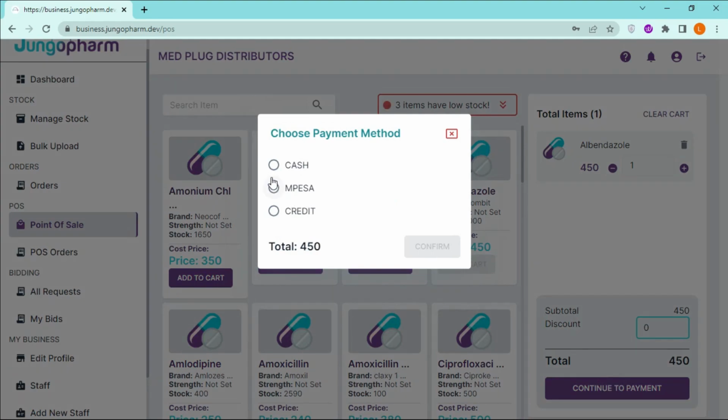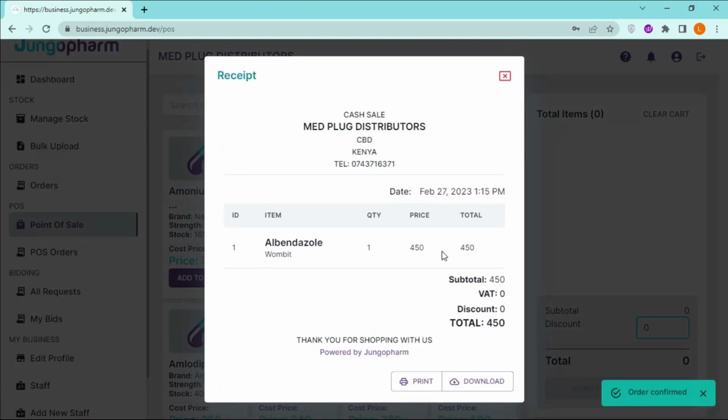to Payment button. Here you'll choose a payment method, whether cash, M-Pesa, or credit. So go ahead and select the payment method and click Confirm. The system automatically generates a receipt for you that shows the order ID, item, quantity, price, and total. It also shows the date and the time the order was placed. You can either print or download the receipt by clicking either of these buttons.